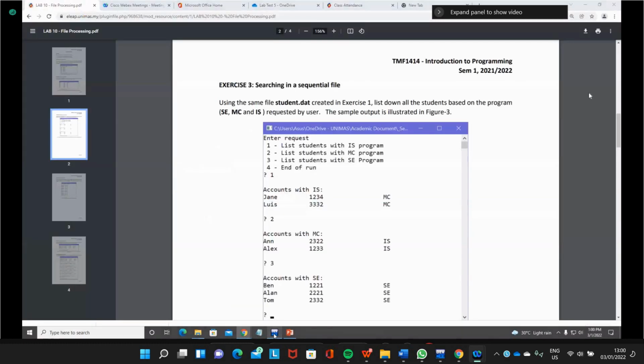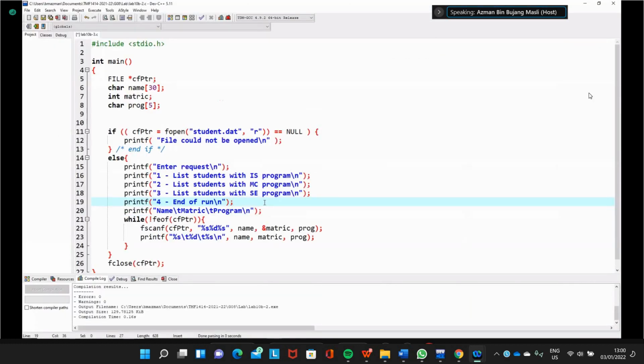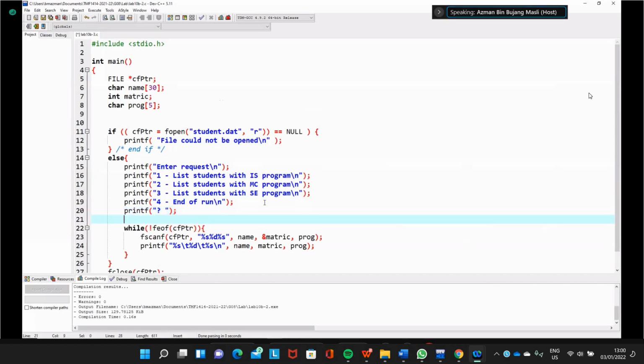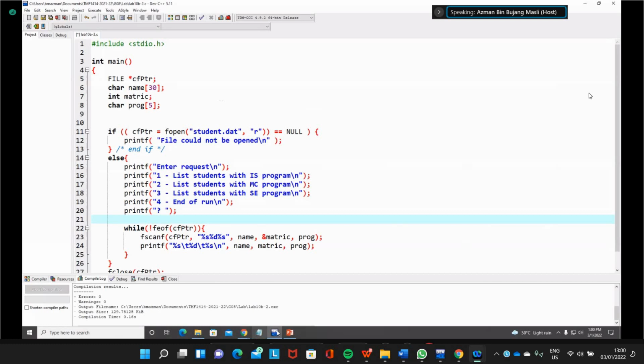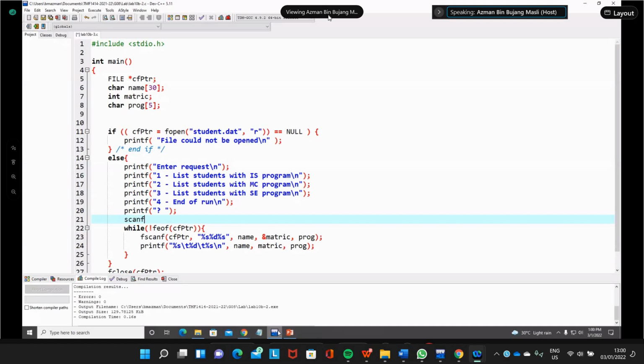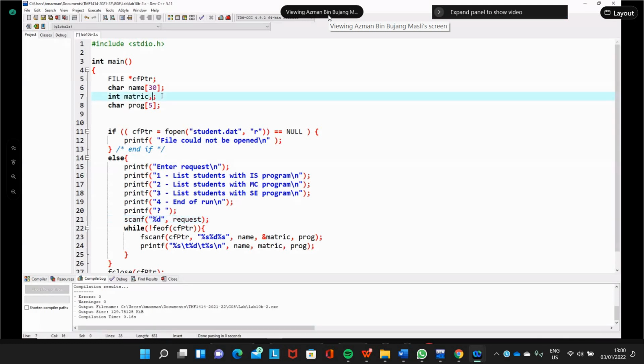And then we get the input. So we just put a question mark here, and the user will input there. And then we get the request. So scanf, we are reading an integer. So this is request. We need to put the variable request here.